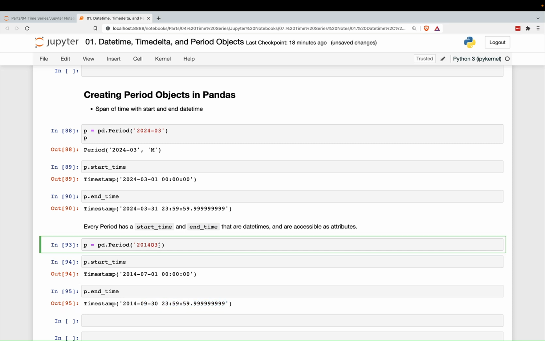So all sorts of cool things you can do. You can have the entire year as a period or a specific minute as a period, and you just create it with this period constructor. All right, that's how you do it in Pandas.